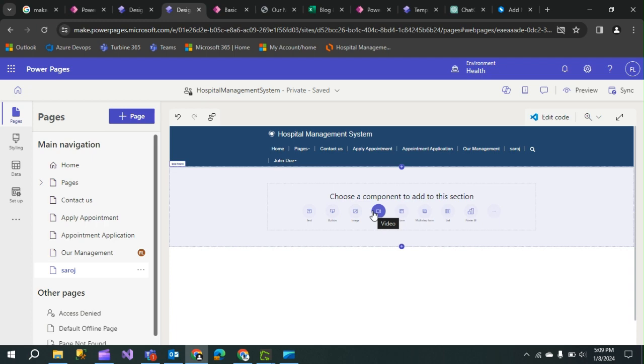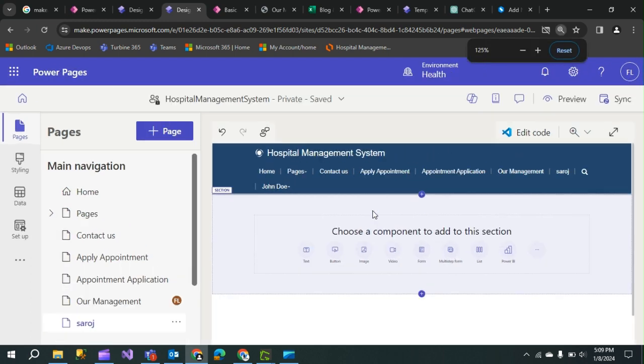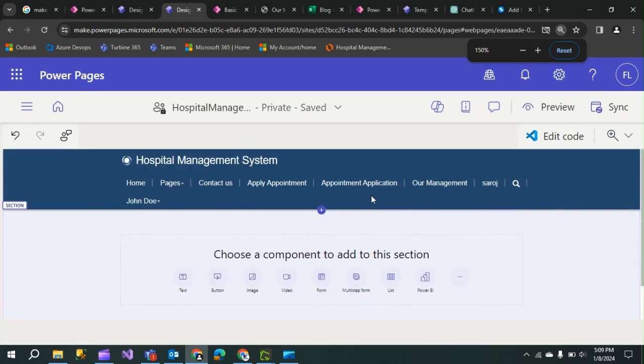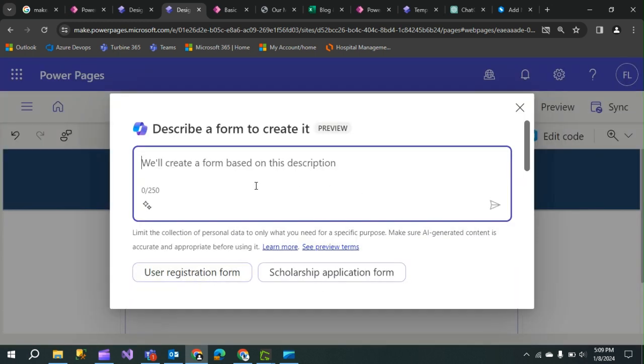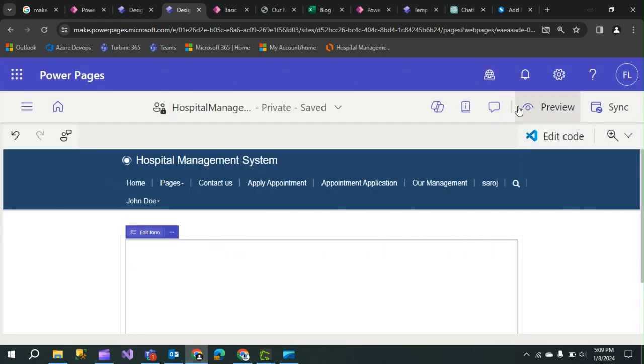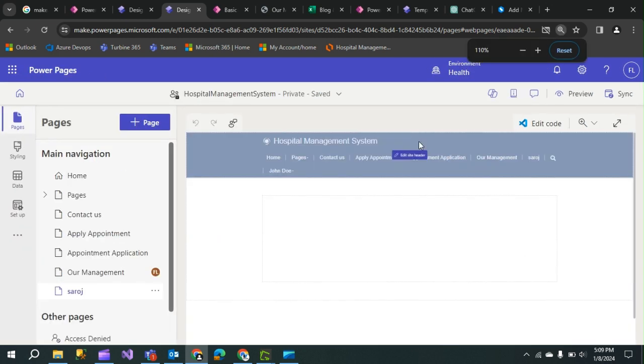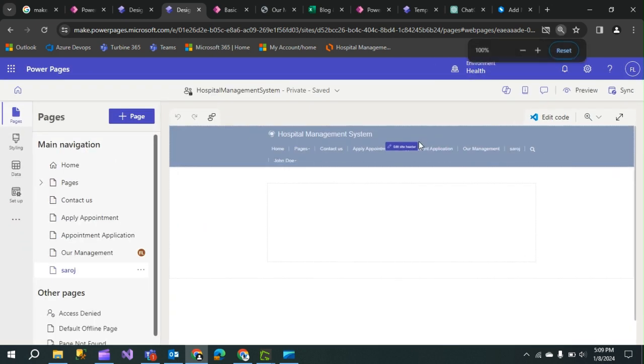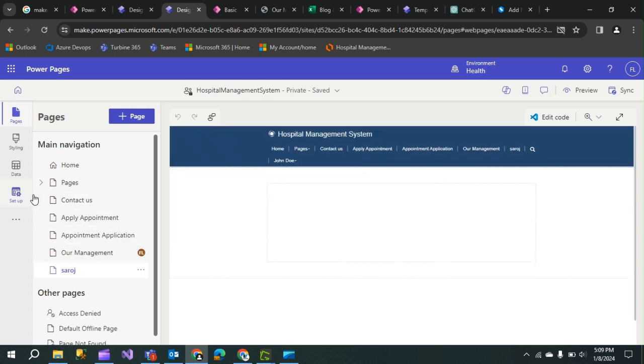Okay, just a minute. So I have to add a form here. Then click on add. It shows me the name of the form, which I will describe here. So first I will create a form according to my Dataverse. Okay, I have a prescription table, or any other table from Dataverse.